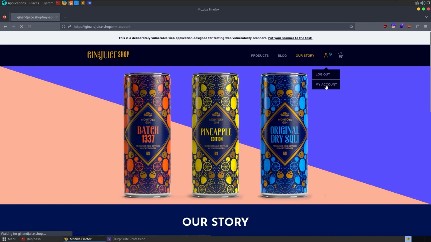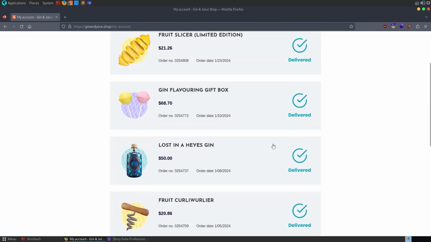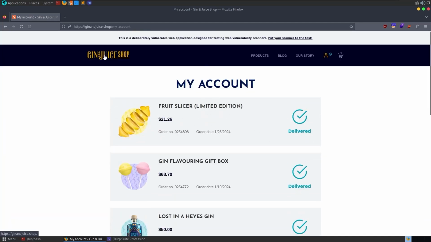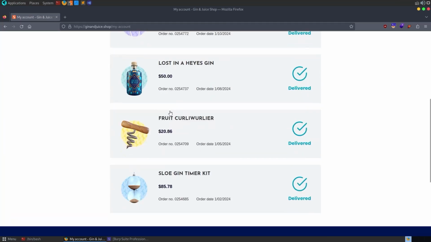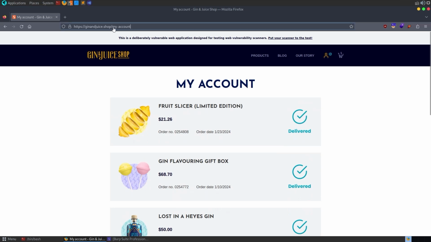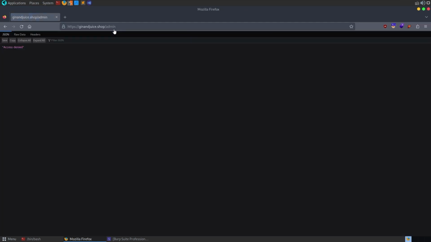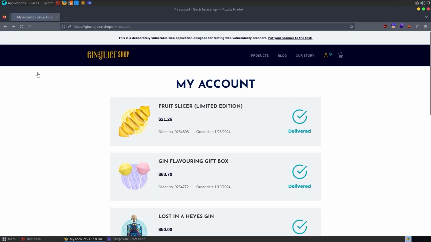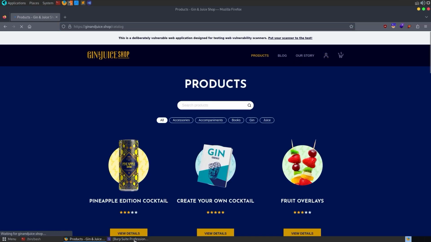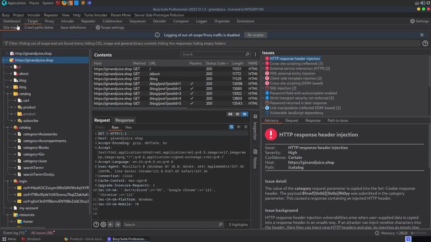Let's go to our account as well. Is there anything we can change in here? It doesn't look like it. Maybe we want to have a look at the crawl as well to see if there's any locations that were identified that aren't mapped on the homepage. You can see there's an admin page, but it's access denied at the moment. Let's go back then to see, have we found anything new?